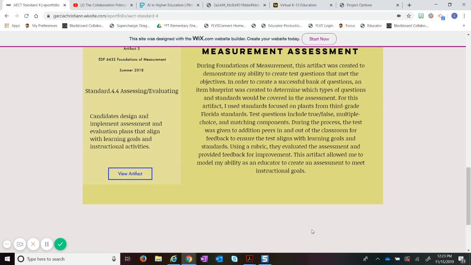During Foundations of Measurement, we had to create a test that met objectives, and they needed to have a successful bank of questions. This was created by using a blueprint to determine which types of questions are going to be most effective and what standards they were going to be covering.